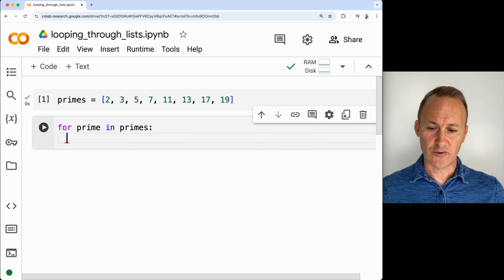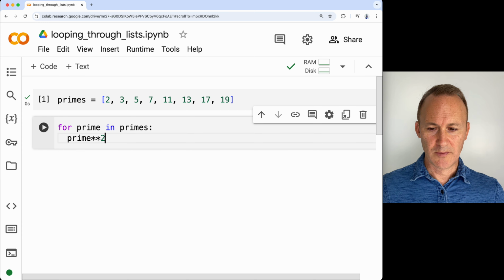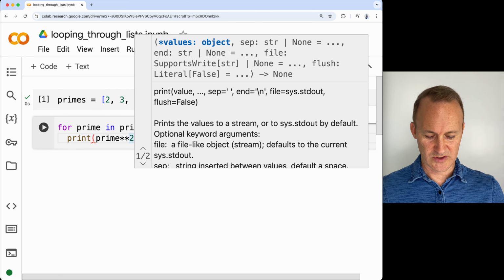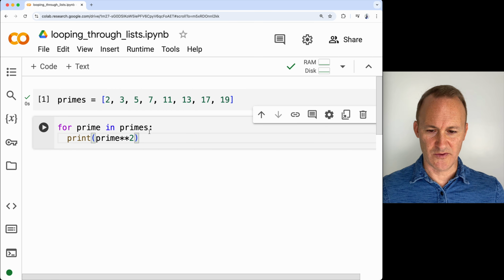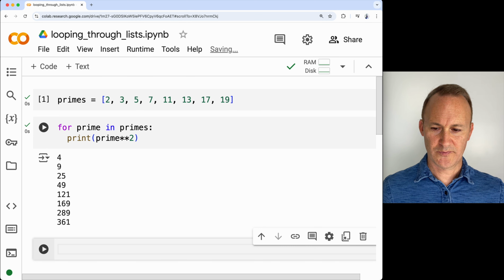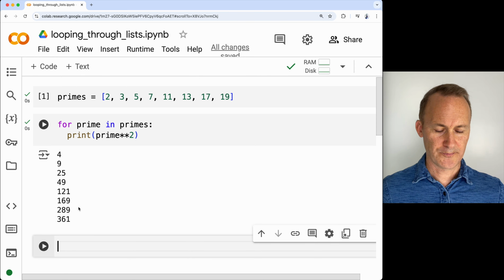Now, what am I going to do with it? Well, we could do some different things. We could just square it. That's interesting, but if we just do that, it's just going to disappear. So why don't we show the squares? Let's print out the squares of all those primes. I'm going to press Shift-Enter, and you can see we have looped through all of these primes, and we can see their squares underneath.